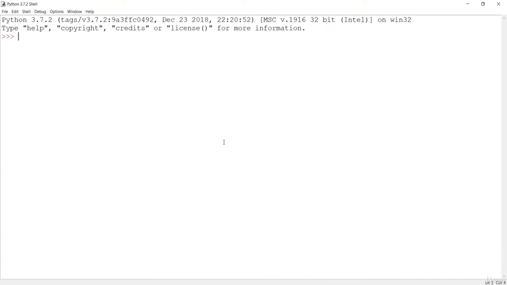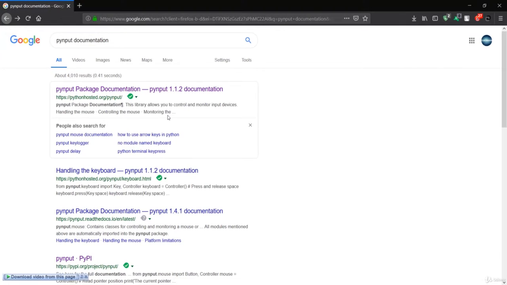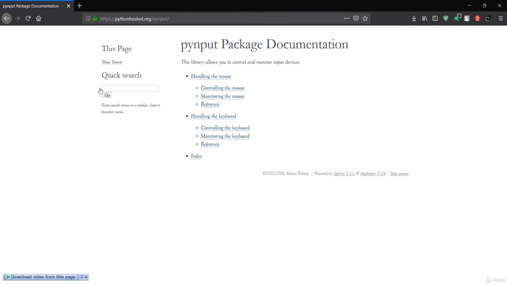Next, open your browser, and let me type Pynput documentation in Google, and let me show you the documentation over here. Let it load. This is the small documentation for this package, and you can see this is the library that allows us to control and monitor input devices, which can be the keyboard as well as the mouse. You can see there are two sections over here: handling the mouse and handling the keyboard. Let's see controlling the keyboard first.